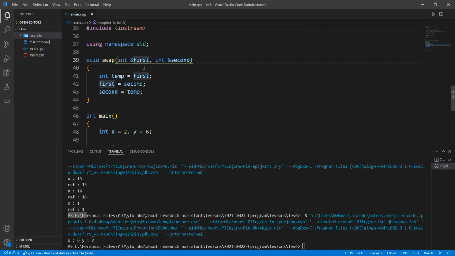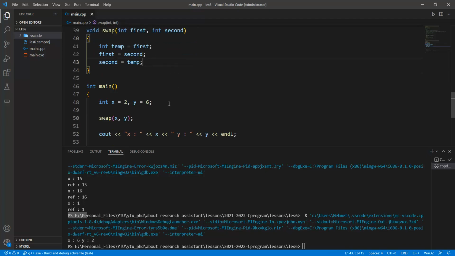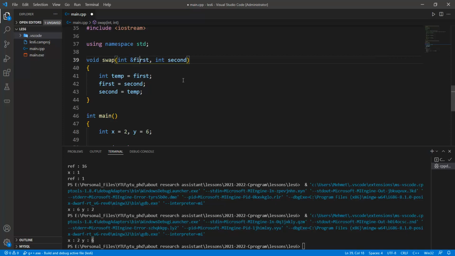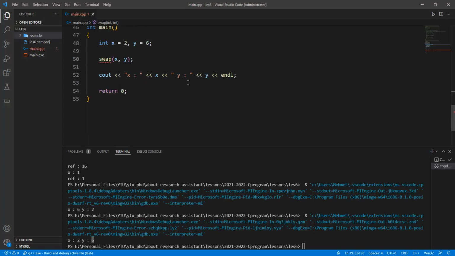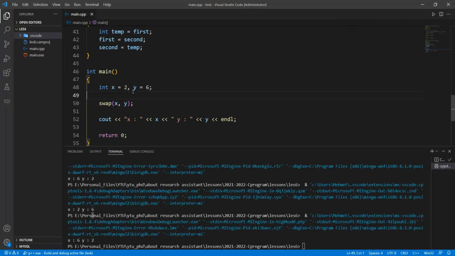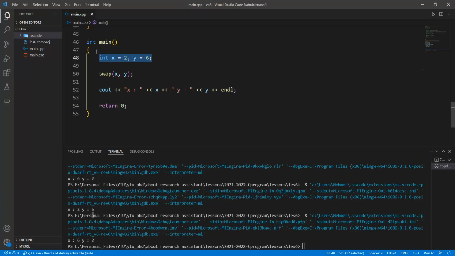If I'm removing the ampersand operator here, this code gives us 2 6, even if we call the swap function. That's wrong. But if I'm using this notation, we can swap these values. The first thing that is important here is that this x and y are local variables. Local variable means that it exists only in this region, or in these braces.